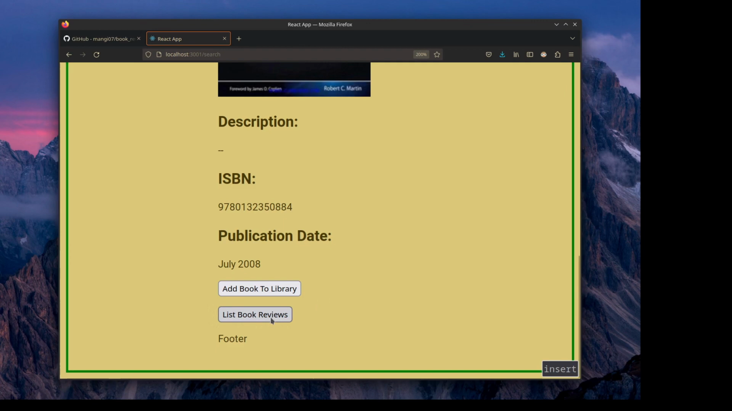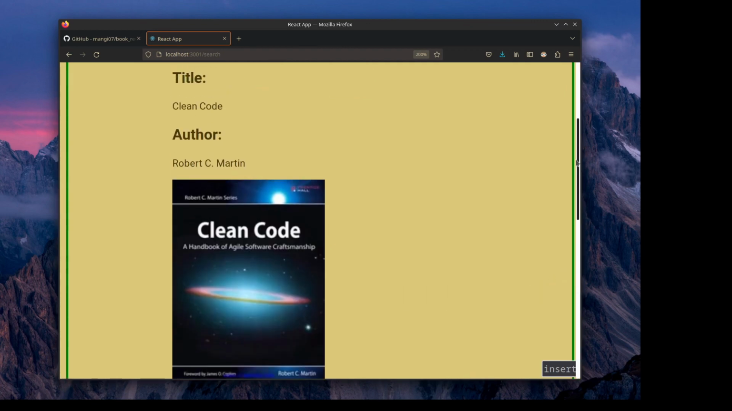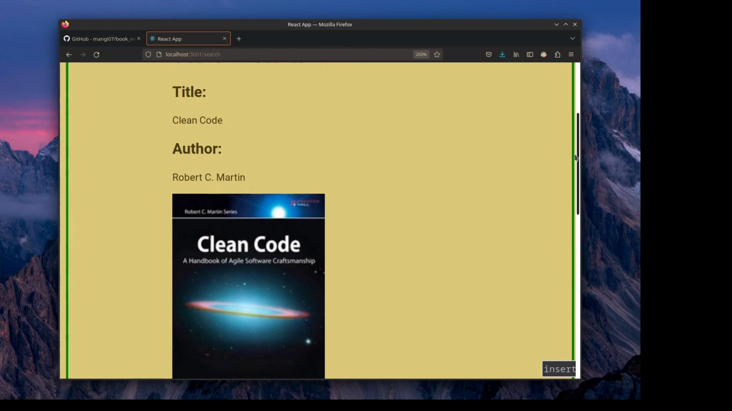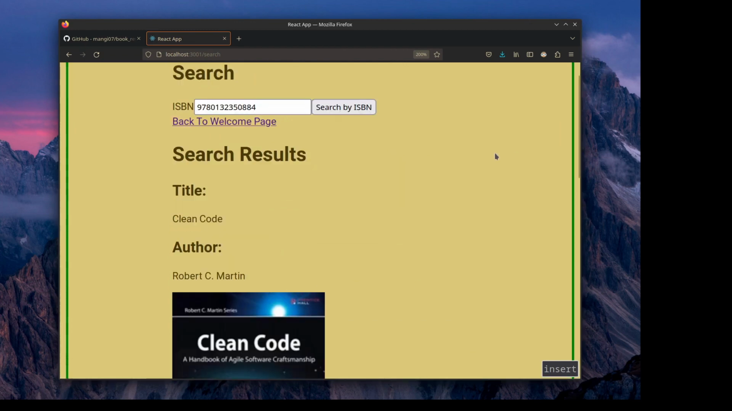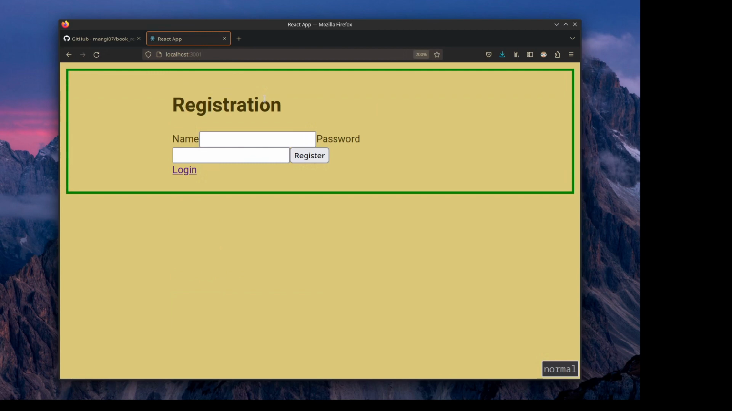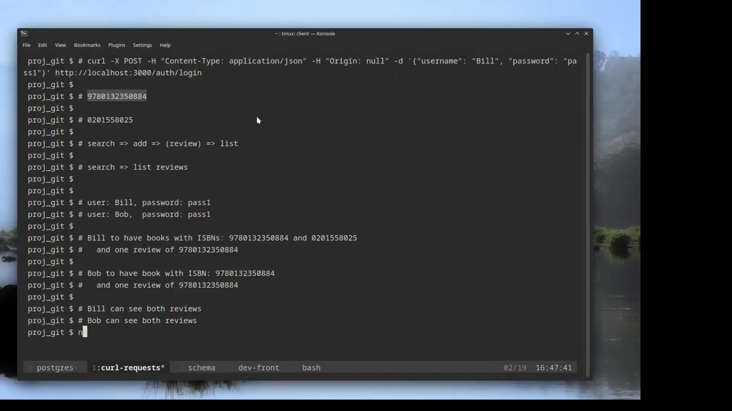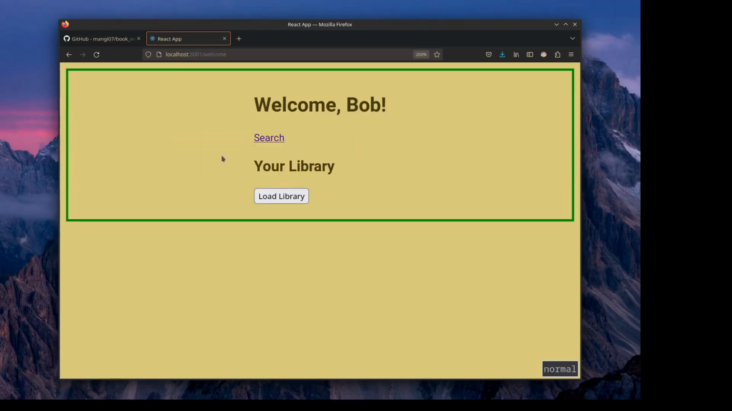and then list the reviews. So now you can see this book in the search results for this particular book. You'll be able to see the review that this user just entered. Let's go back to the registration page, and let's register that second user, Bob, with a password of PASS1. Bob. Register. So now we have a new user named Bob.